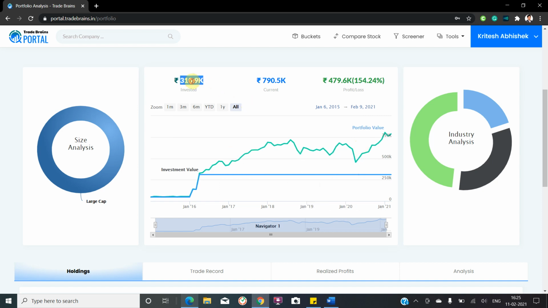Now here on the top you can see the invested. This means that this is the invested value. You have invested 3 lakh in stocks. Current shows you the current price of your portfolio. That is, the stock values have gone up over the time, and that's why your investment of rupees 3 lakh has gone up to rupees 7.9 lakh. And finally it shows the profit and loss, that is how much profit you have made in absolute numbers and also in terms of the percentage.